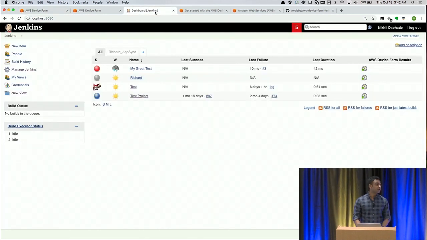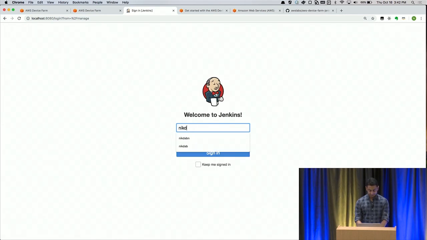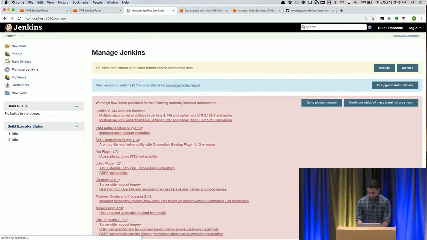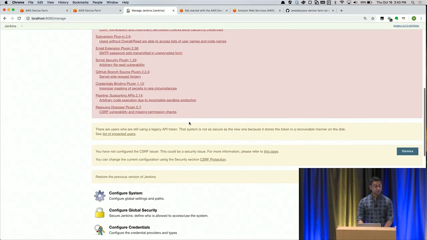Let's see how simple it is to install the Jenkins plugin. So I'm in a local Jenkins run here. I want to first download the plugin, right? So I say manage Jenkins. Of course it logged me out. Log in again. Now we are talking about a plugin.